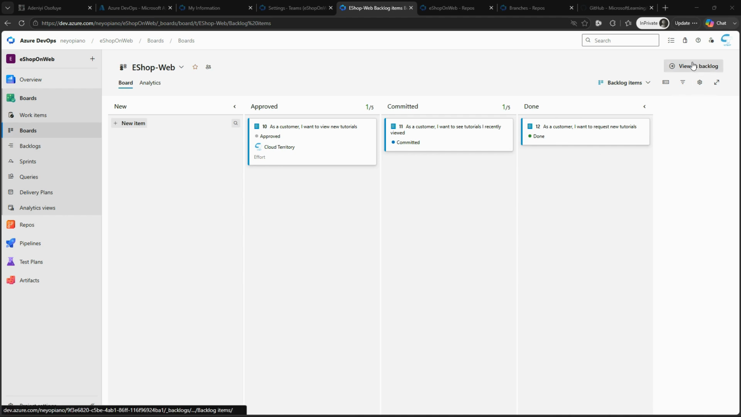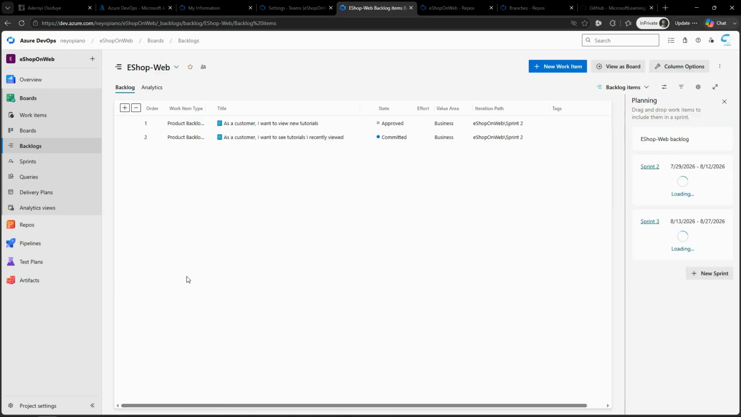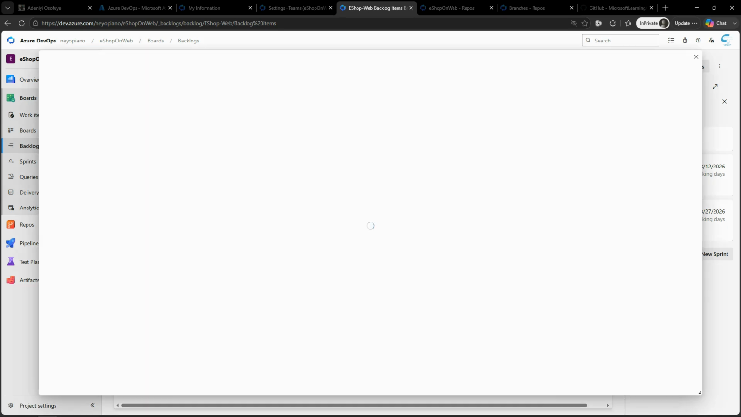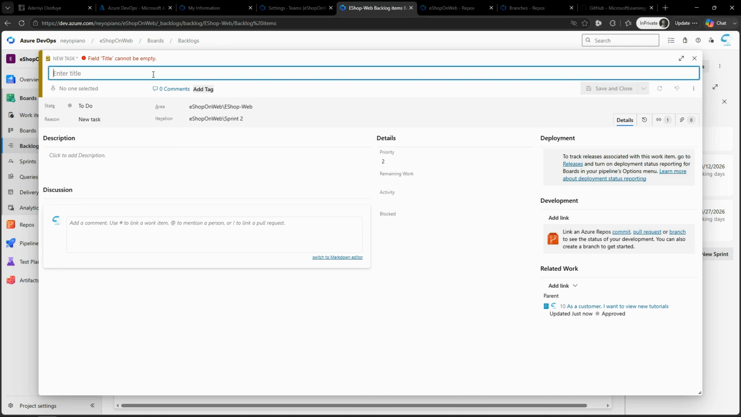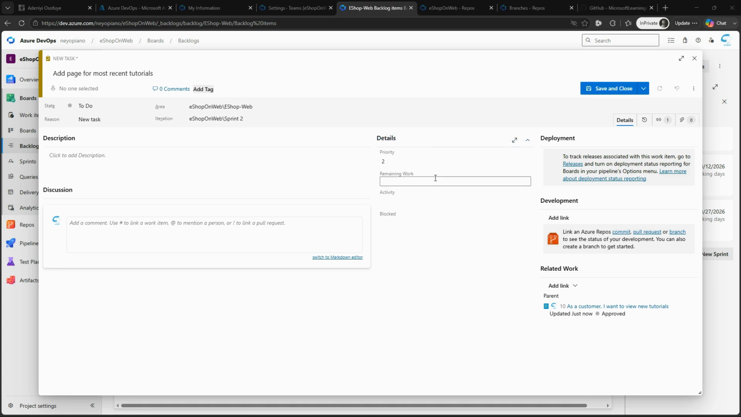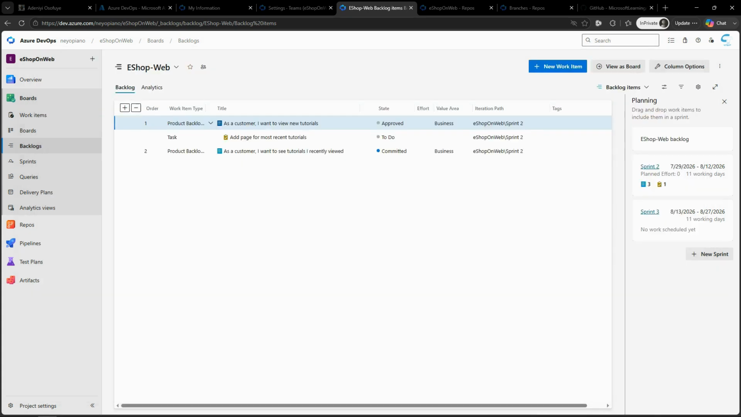So let me view this as backlog. So it's going to be in tabular form now. Good. So from here, I want to quickly add new task. So let me say I want to add page for most recent tutorial. Yeah, so I can just add that one. Recent tutorial. So the remaining work here, let me say 5. Then the activity here, let me say is for development. I think this is okay for me, so let me just save and close this.